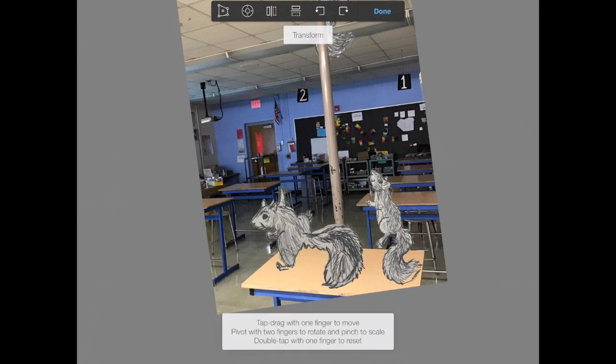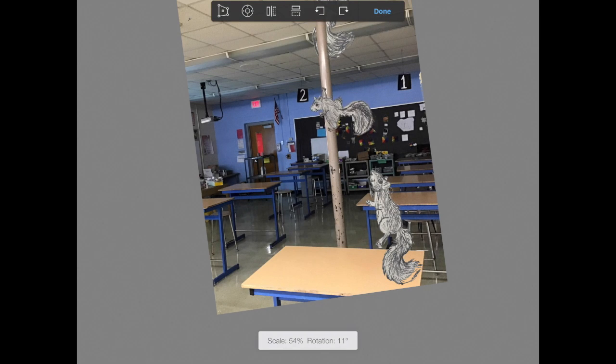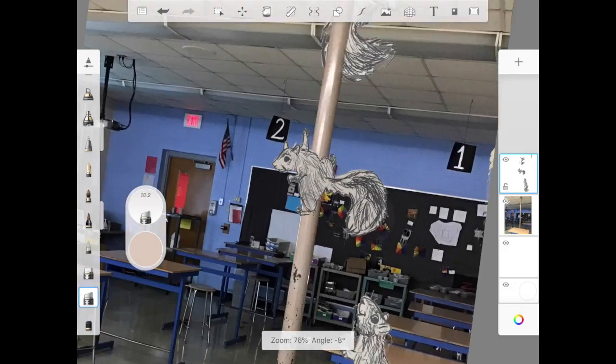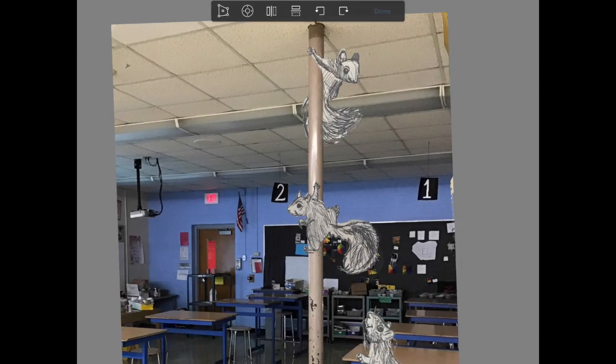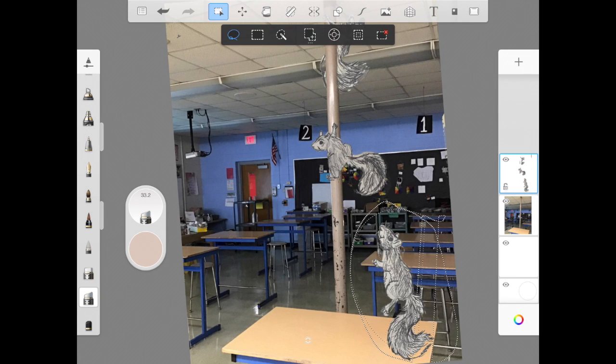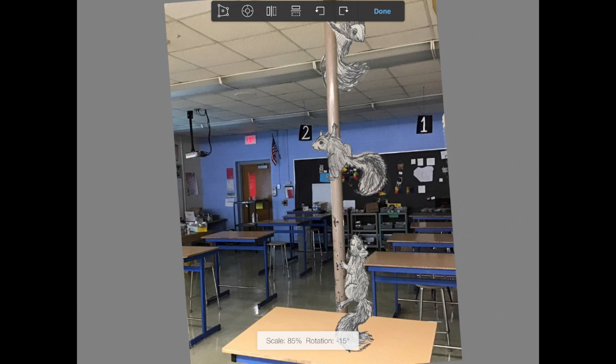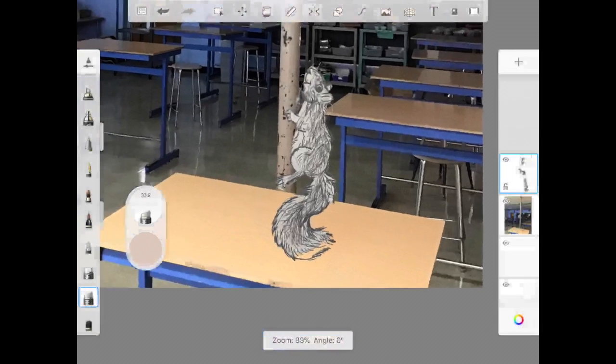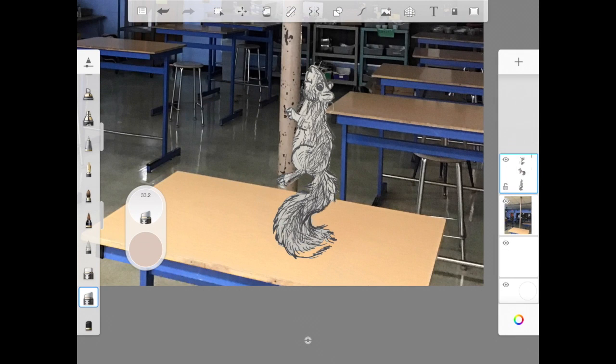Then I move my other squirrels around where I want them. I'll speed it up here for you. That one took me a little while to get just right. And this big guy at the bottom, I want him behind this desk, so guess what? I'm going to have to get my eraser tool out again and erase his tail so that the desk is in front of him.